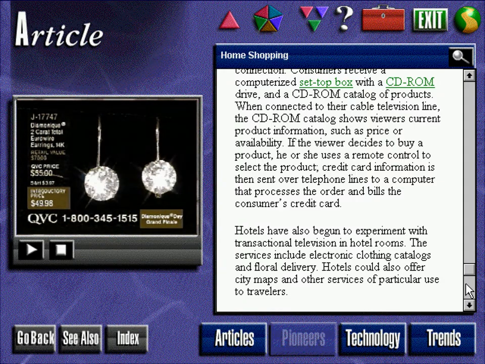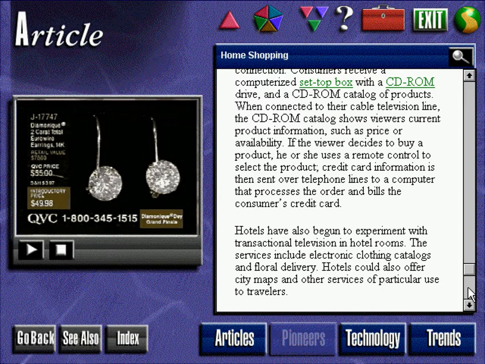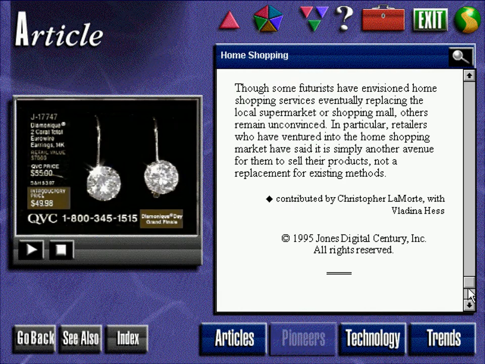These may in fact sell out. These are J17747, and this is your 2-carat total Euro wire earring.